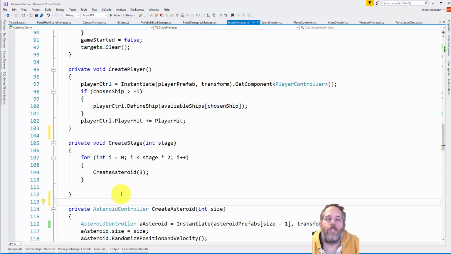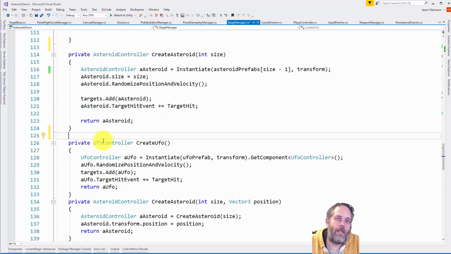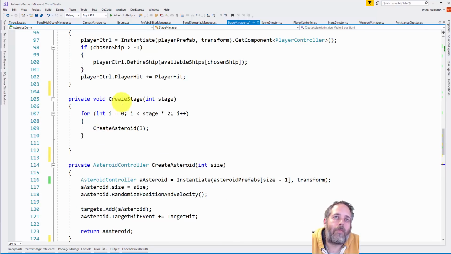Okay, here's another issue. Spaces. Put a space between every method. It makes it a lot easier to read. Just a single extra little space there can go a huge way.